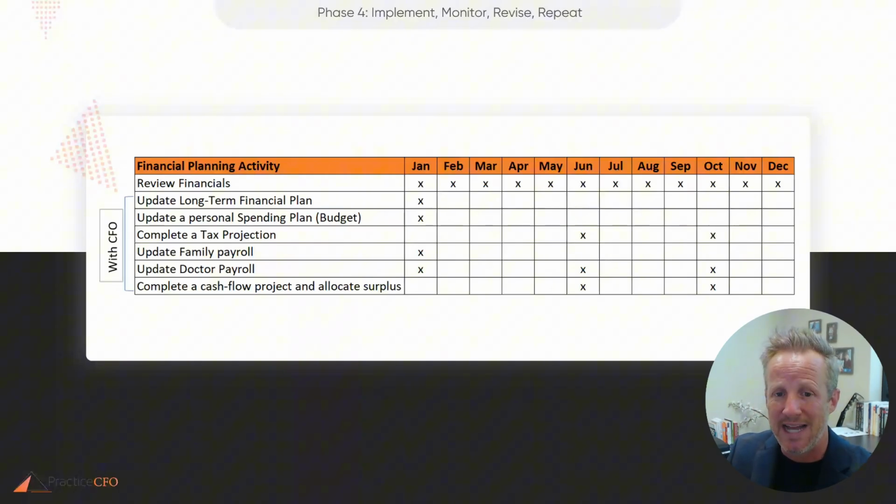So in January, I like to do an update to the doctor's payroll. And here at Practice CFO, our December, early January is so busy getting all of our doctors' payrolls set up so that we're starting off the year right based on an initial early forecast for the new year for tax withholdings, tax deductions, 401k contributions, that kind of thing. Kids on payroll, spouse on payroll.